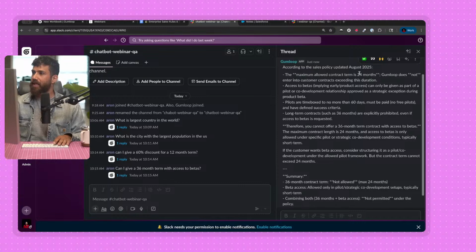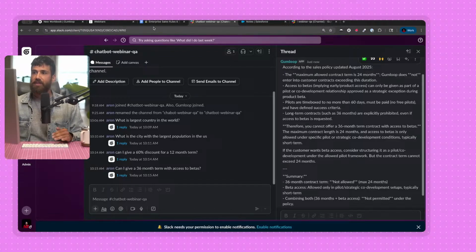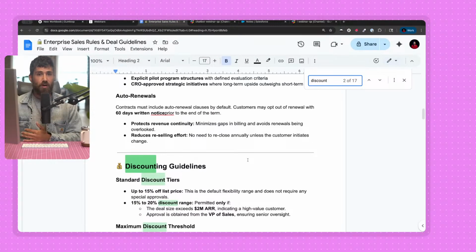There we go. The maximum allowable contract term is 24 months. Access to betas can only be given as part of a pilot or co-development relationship. And these are all coming from that document. What's great is that folks can update this document in real time, and then it'll always be consistent with that channel.